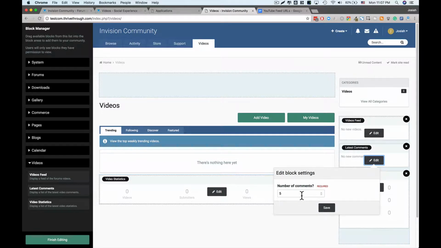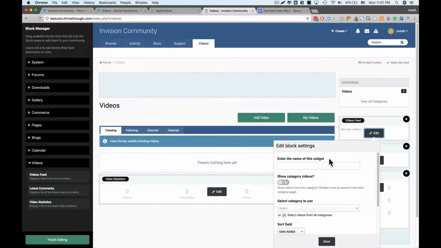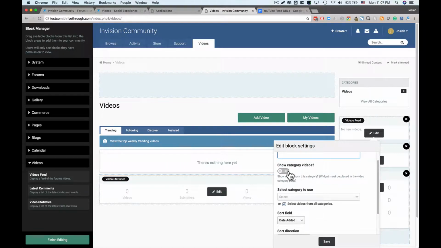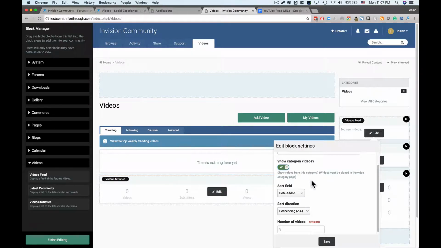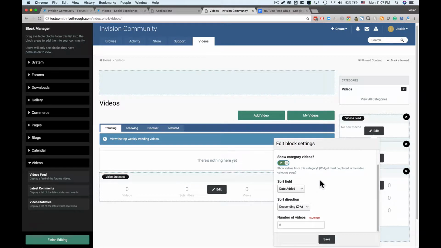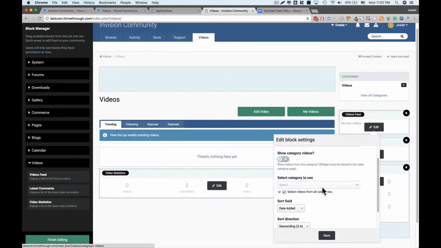Okay, I can show the latest however many comments I want. 5 is fine. And videos feed. I can change the name of the widget. Show category videos, which shows videos from this category, whatever category you have this widget placed in. We're going to have to leave that unchecked because we're not inside of a category except the base videos category.